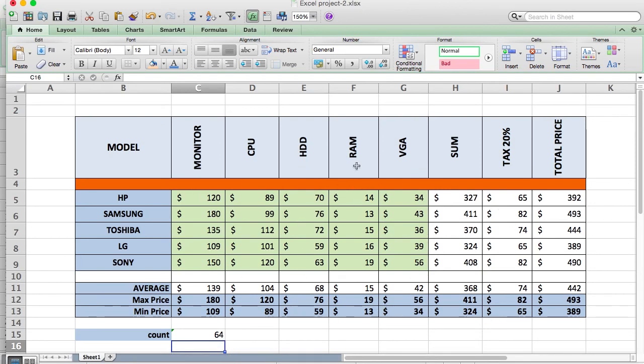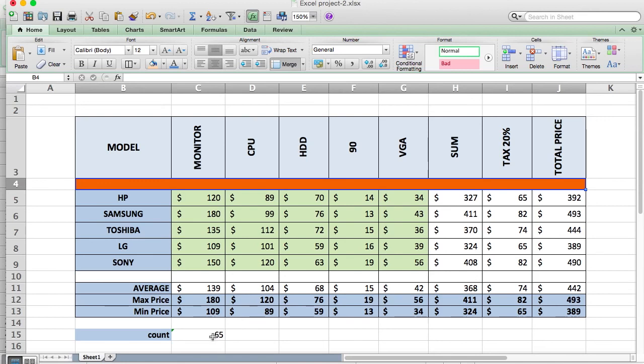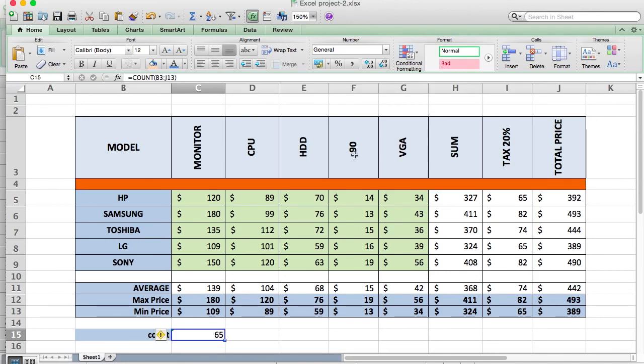Okay, this is RAM now. It is text, right? Not a number. Let's make it a number, 90. Press enter. Now I have 65. Okay, let's come back. RAM now 64. So it has decreased again.